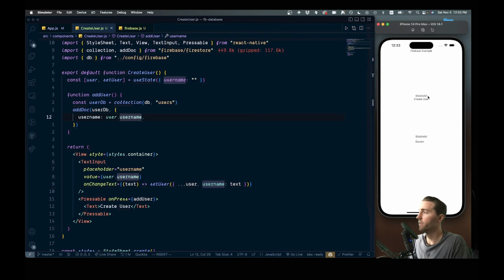We're not clearing this or anything, but we can come in and create a new one here and create it. And again, right away it pops up. So you can see the real-time nature of Firebase, which is very nice when you're doing these CRUD operations like this. All right, so that is how you create a user.